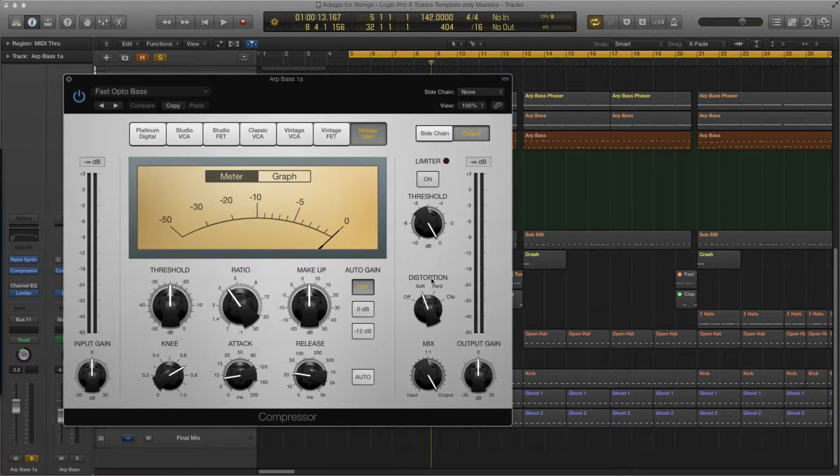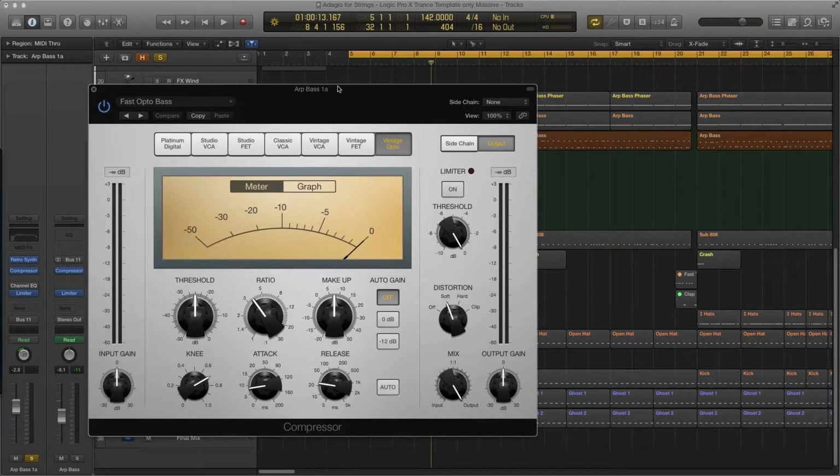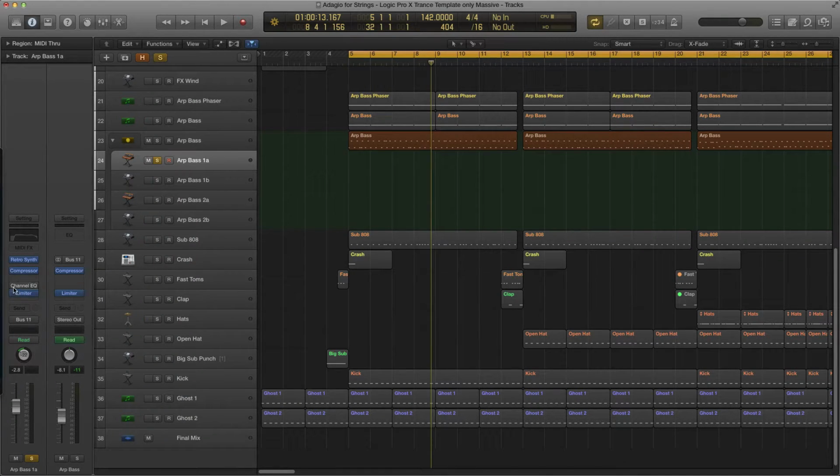Distortion on this, this is Logic 10.1, so you have the new thing with the distortion. That's really nice on these compressors. It really gives it a biting edge. So when you put this compressor on it and we just play it by itself, it should sound like this.